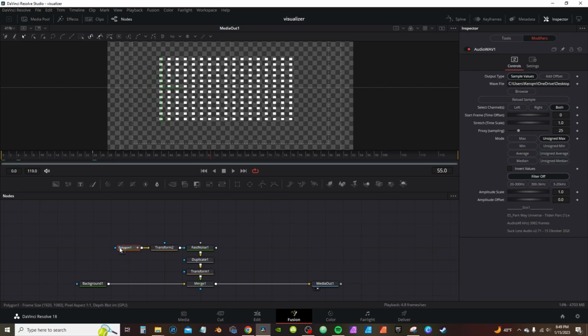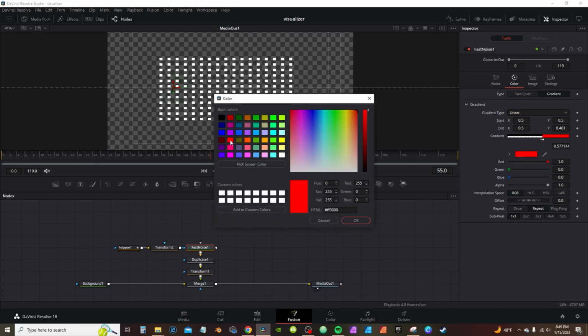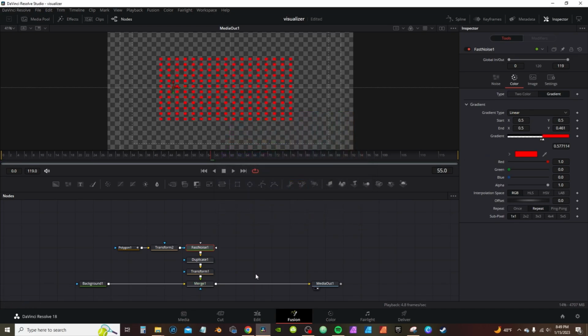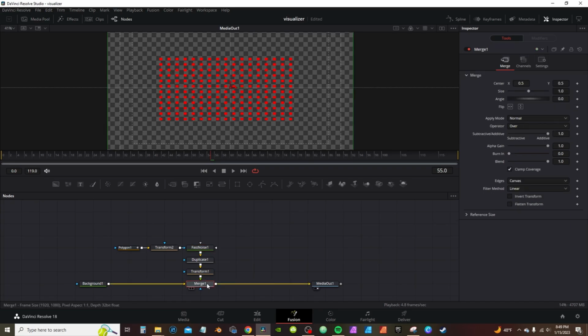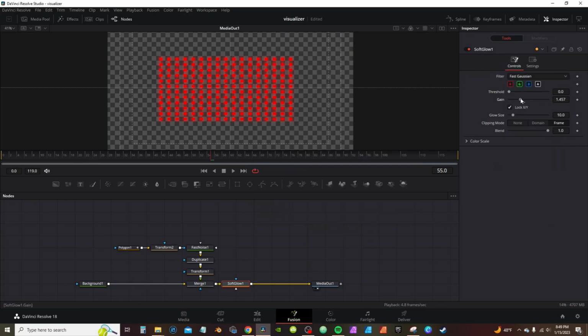Now, if you want to, you can go into the fast noise, change the color from white to something else. So I'm going to change it to red like I did in the example. Then I'm going to click this merge one node here. I'm going to hit control space or command space, bring up a soft glow. I'm going to turn down the gain a little bit.